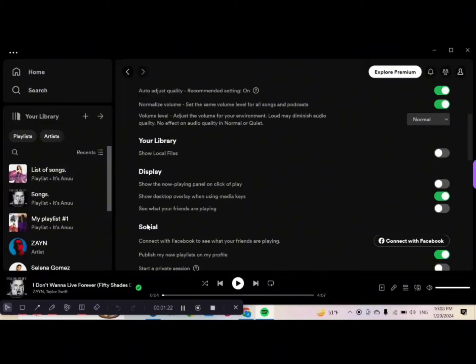And that's it. This is how easily, in these simple steps, you can disable now playing view on Spotify.